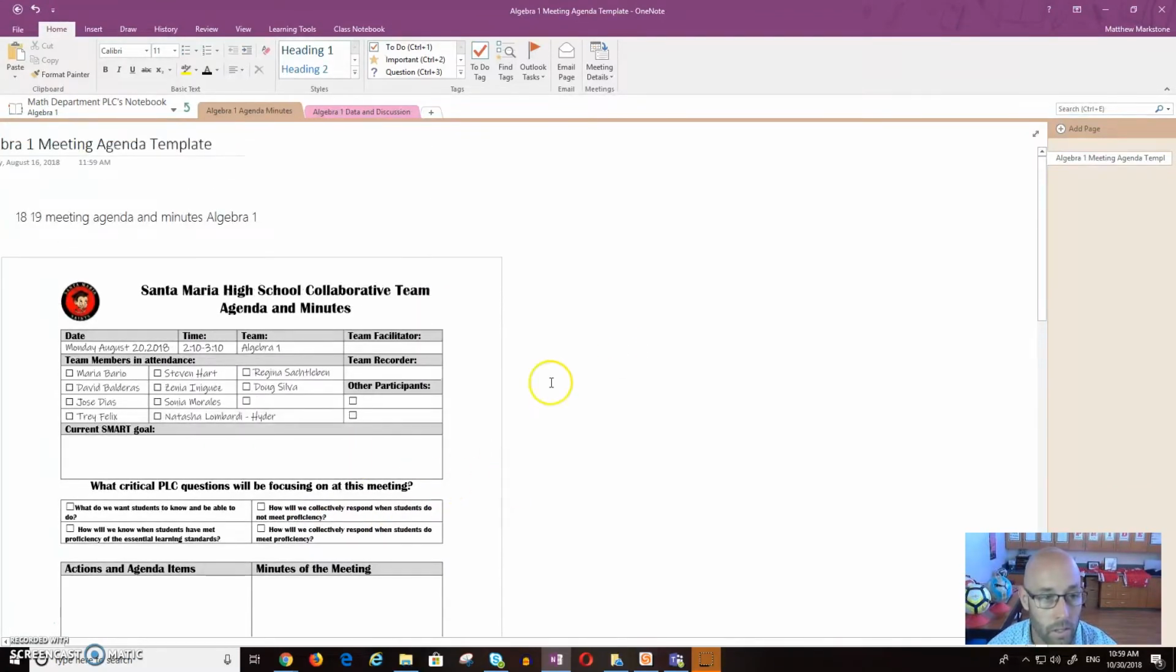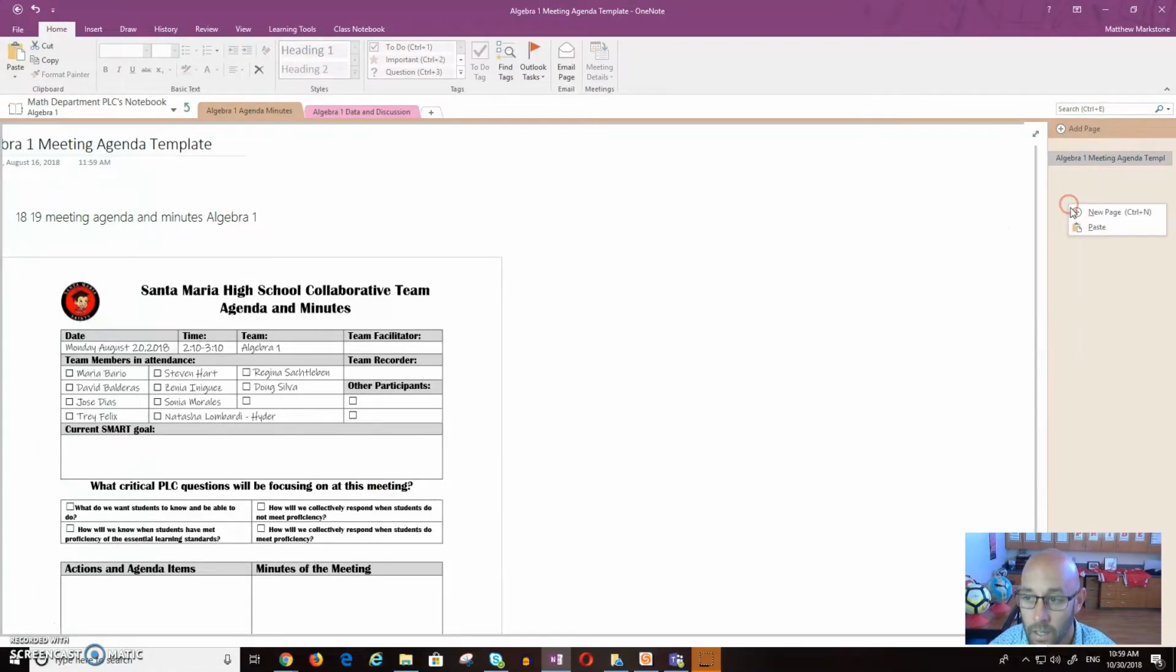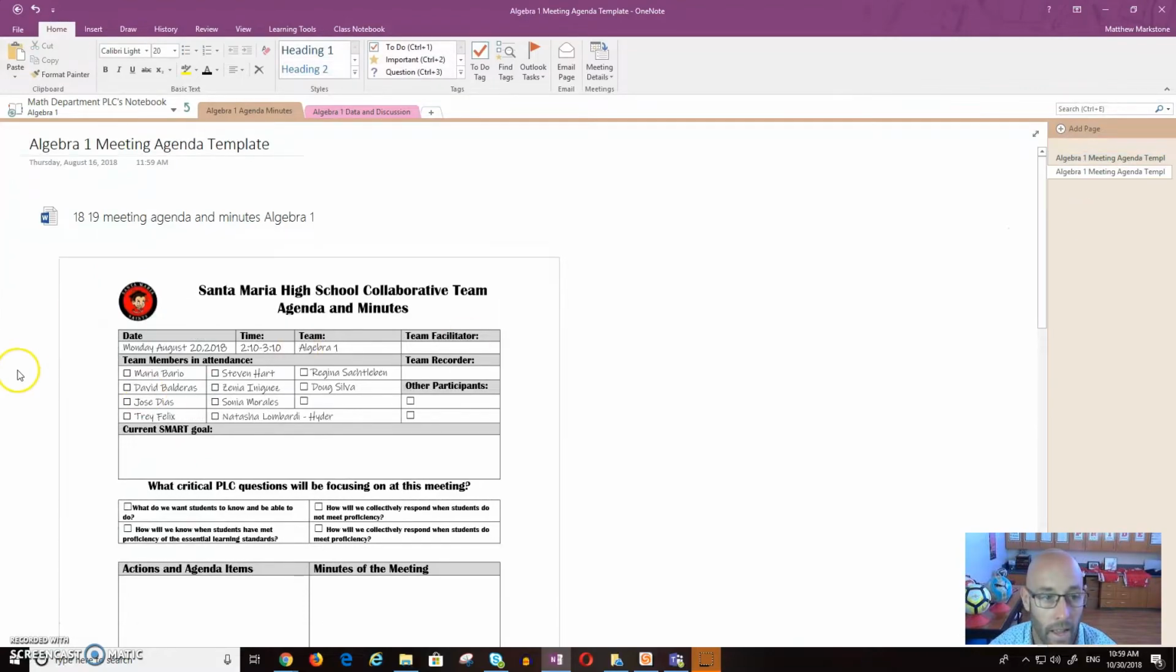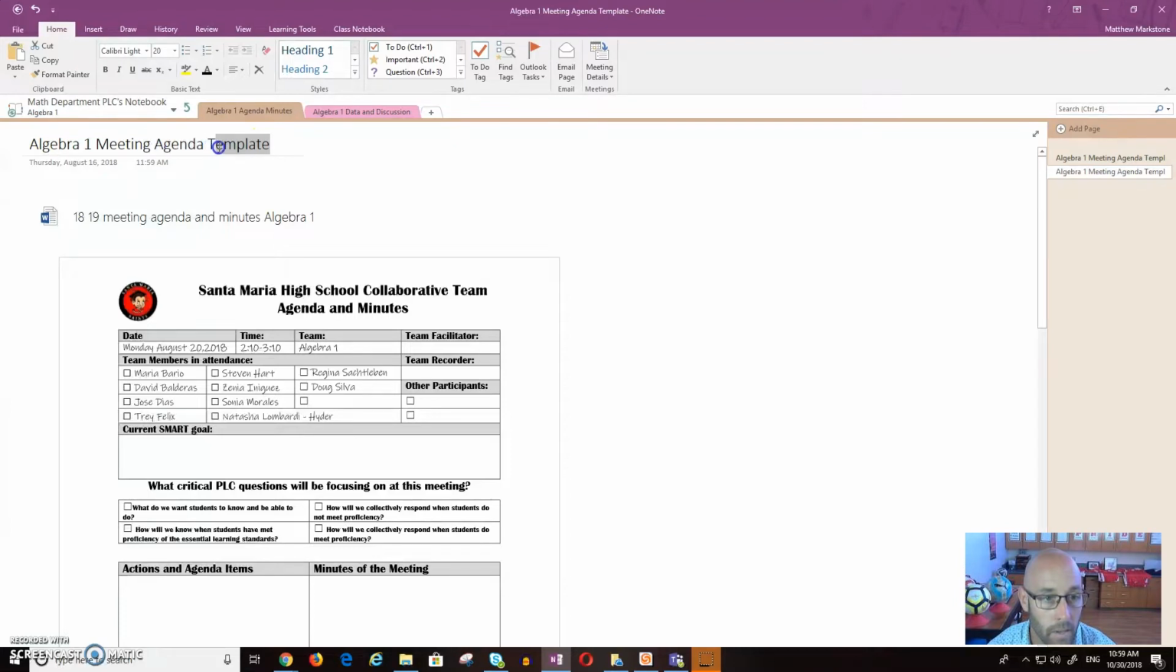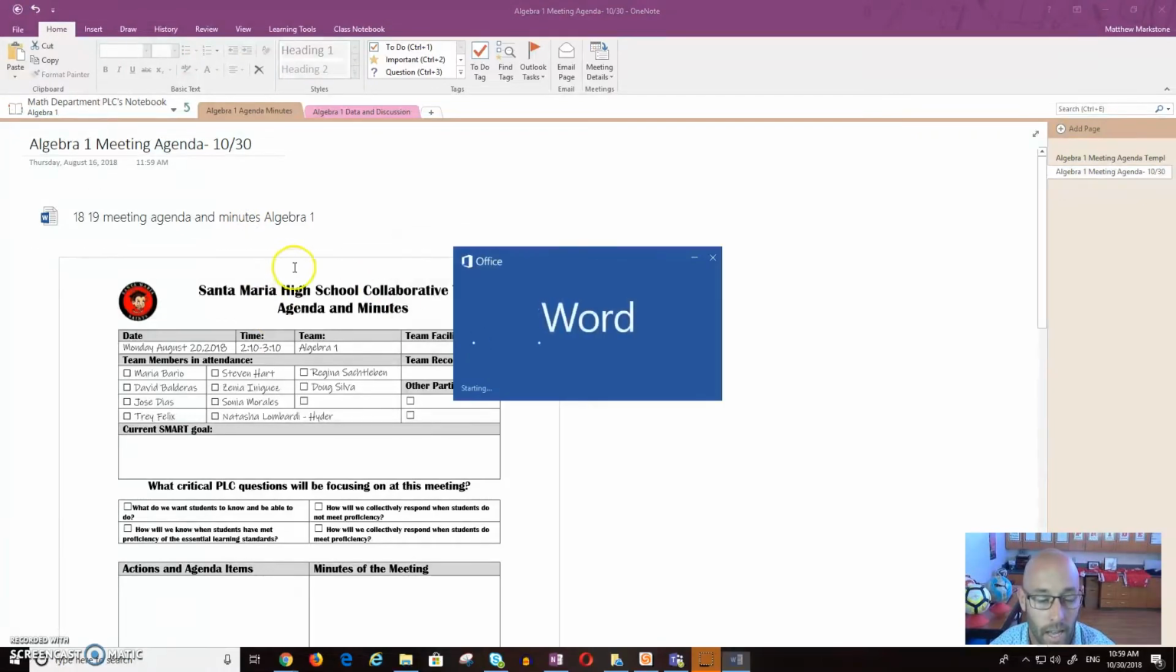But if I want to go into a meeting, all I have to do is come over here and right click, and I can copy, then I can paste, and now I have a new page. That new page means I can do this, Algebra 1 meeting agenda. I can just put the date, which I'm going to put 10/30. All right. Then if I click on this and I open it up, I can edit this document.